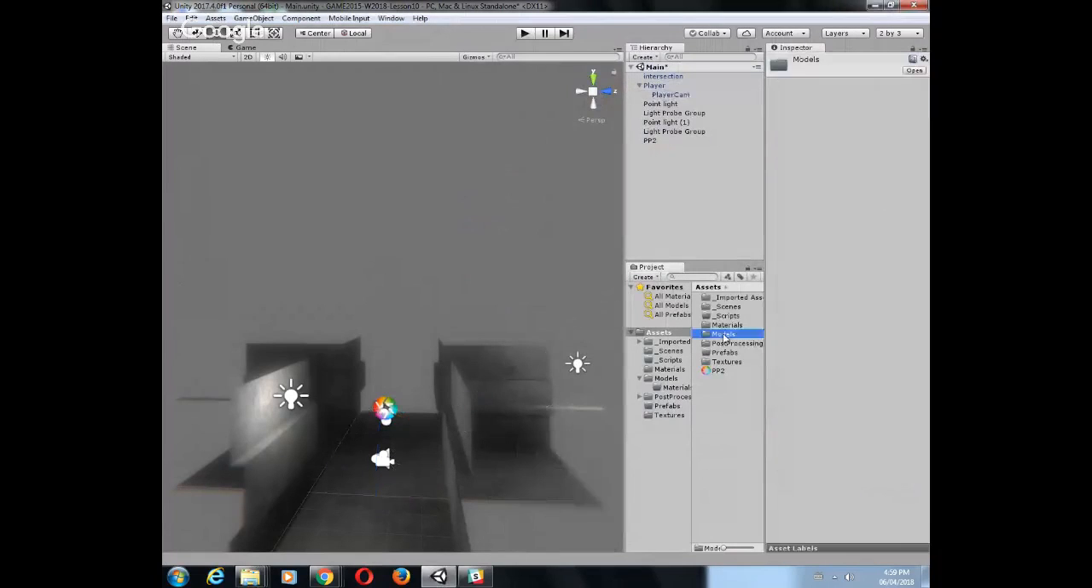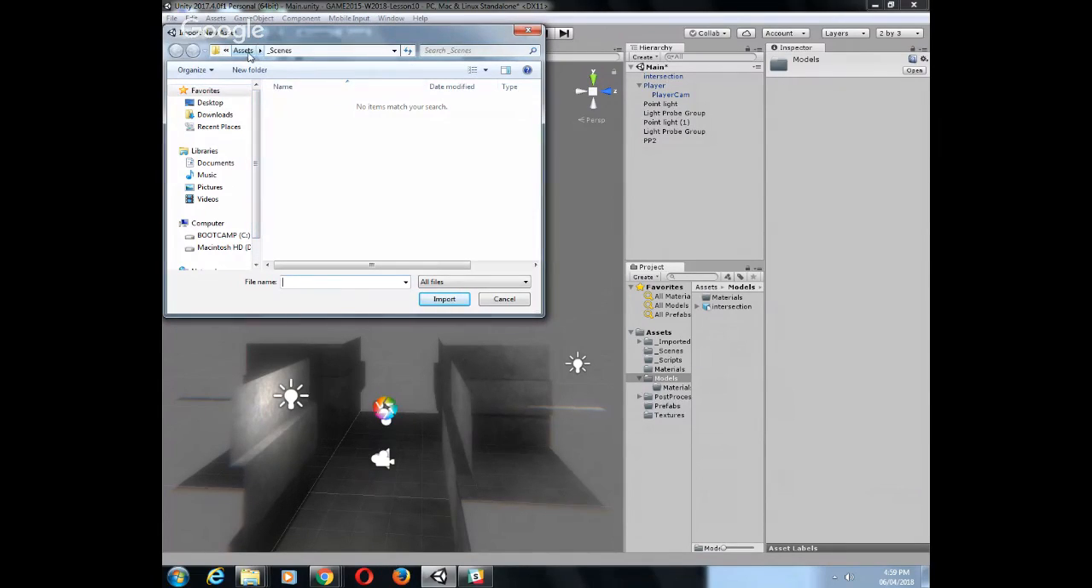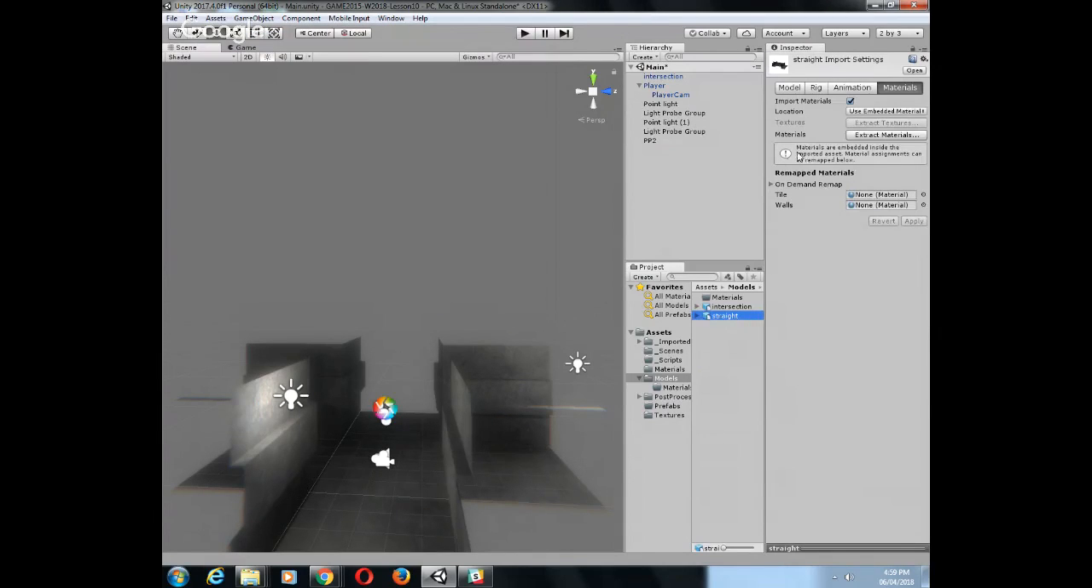And is it inside my model? No, it's not. I got to bring it in. So we're going to import it. Assets, import new assets. And I got to go to where I have it, which is under downloads. I do. There we are. Import. There's my straight.